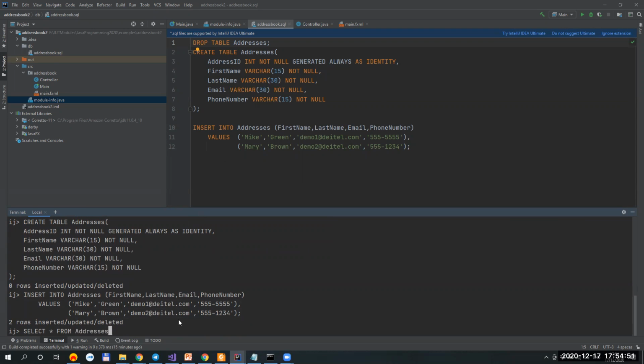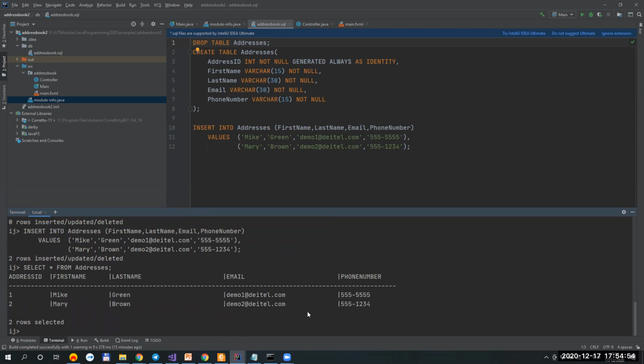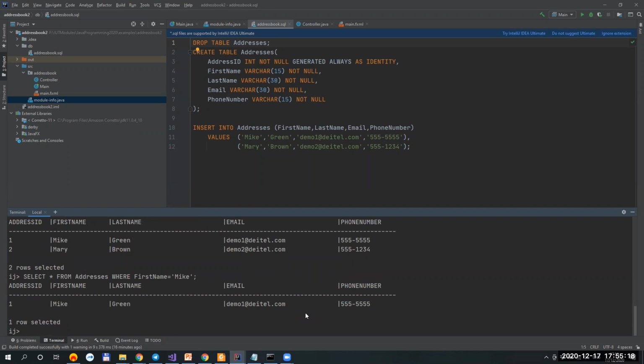I can say select from addresses and the semicolon, and it shows me the table for that query. I can write any query here. For example, I can say from addresses where the first name is equal to Mike, and it shows me Mike. So you can play with this IJ client as you wish. You can create other tables, but make sure you create them in a separate file and then run them. This way it's easier to write in a file and then query and play.